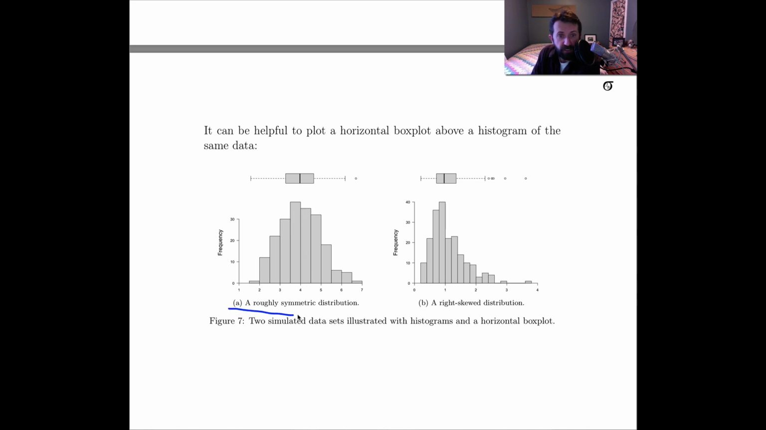So if I go over here and look at this one, a roughly symmetric distribution, we see this horizontal box plot looks pretty symmetric. It has one outlier out here, one extreme value, according to the 1.5 times the interquartile range rule. But overall, that looks pretty symmetric.